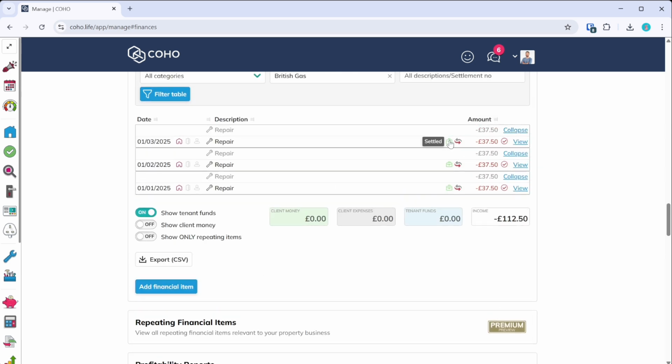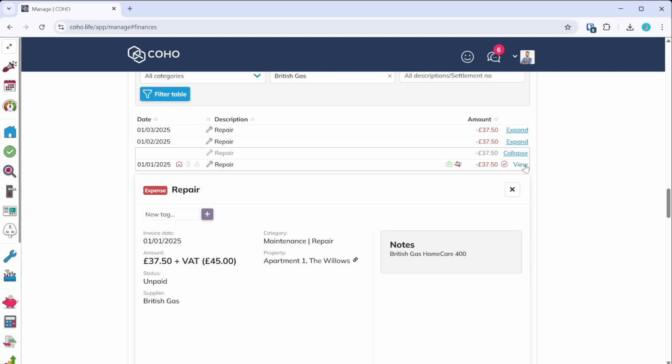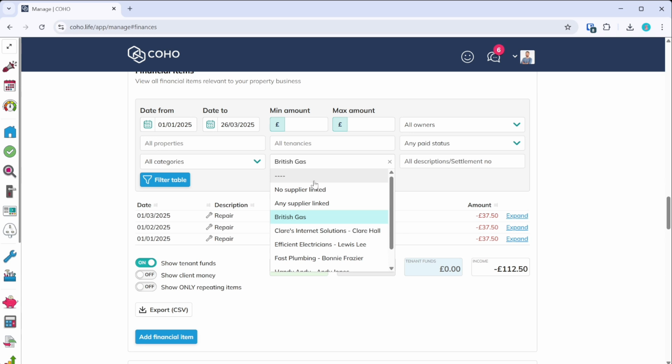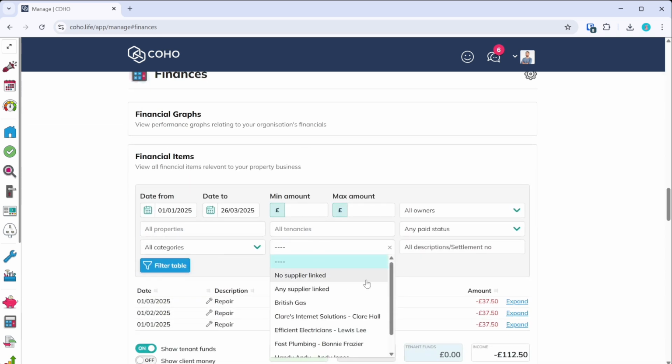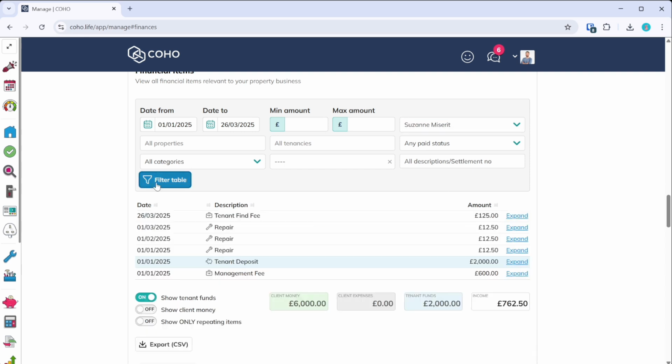And when we expand these, we can see that they are settlable, and you can pull them into a settlement statement and pay them out. Now, because we chose British Gas, it showed that view. If we chose instead Suzanne, we'll find everything linked to her policy.